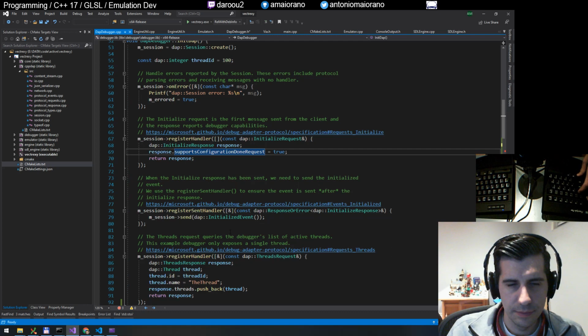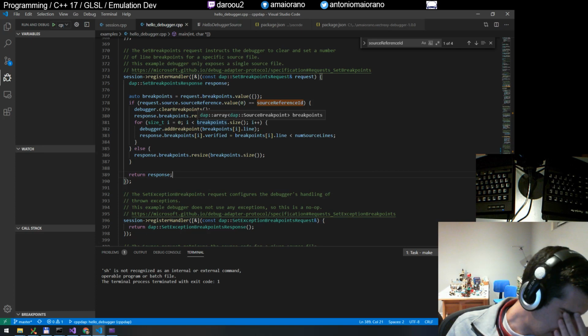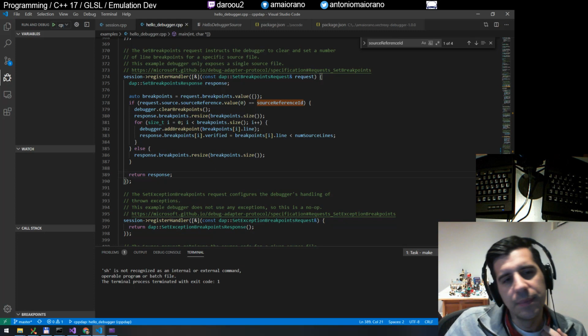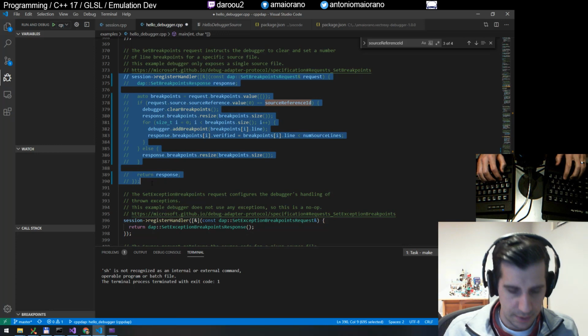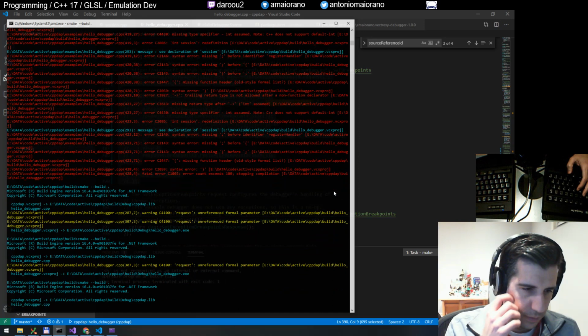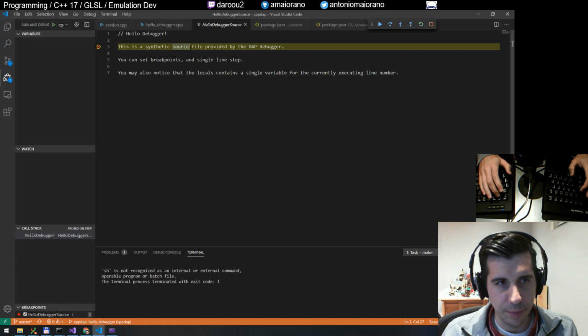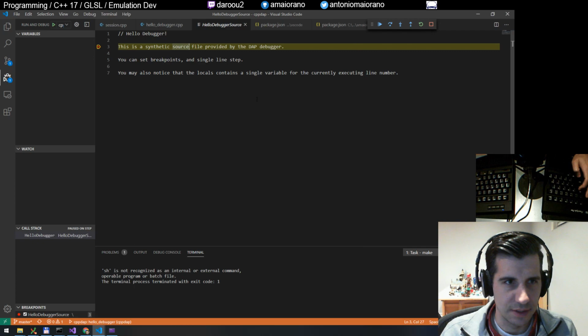It's curious because we don't say we support function breakpoints here, and yet we can set them. So I don't know what that means. Let me try and remove this just to see. Okay, so it still works. I just can't set breakpoints. Or at least it looks like I can, but they don't do anything because the message isn't handled. Fair enough.